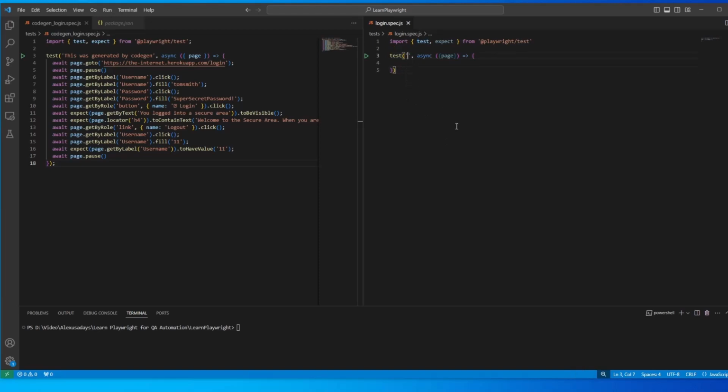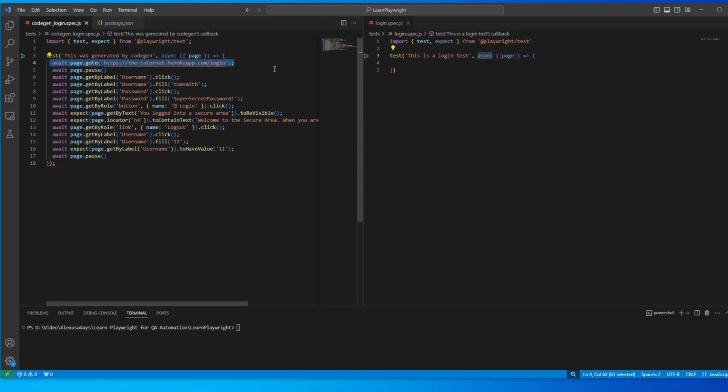Here, we want to provide the name of the test. So this is a login test. Whatever name you want, we're going to call it a login test. Then there's the async keyword. When you work with web pages, not everything loads at the same time. So this combination with async await that you see right here allows the code to wait for the elements to load, and essentially it returns a promise.